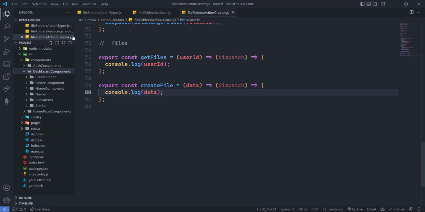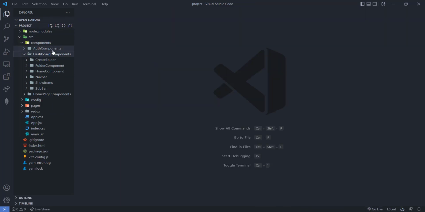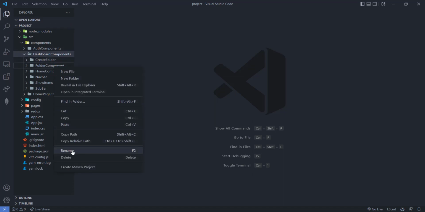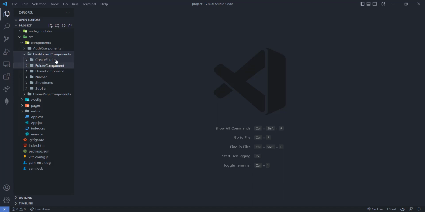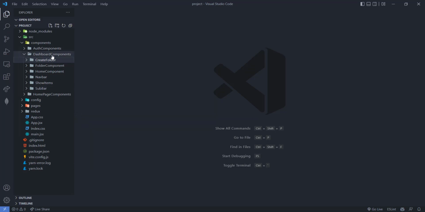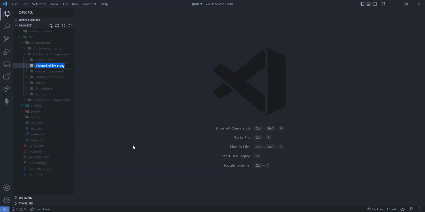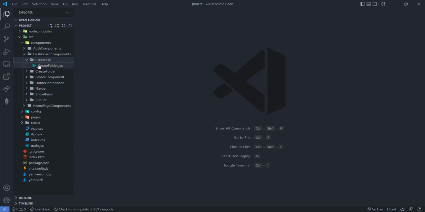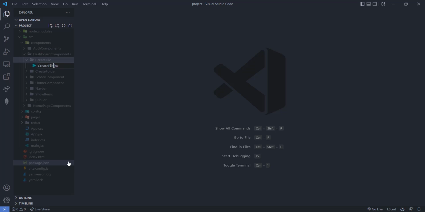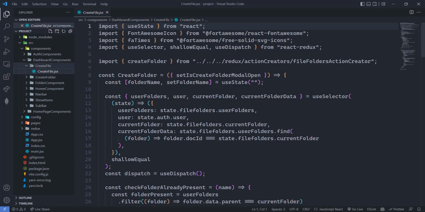So for that pop-up, let me close all this, and here we will go to the folder component. So I'm going to copy this component. Sorry, we don't need any folder component, we need the create folder here. So here I'm going to copy the create folder and paste it here. Let's change the name to create file, and here we will change the name to create file.jsx. So this one we have.